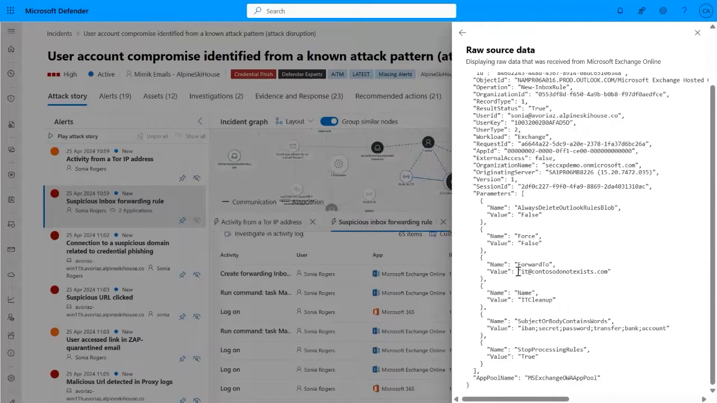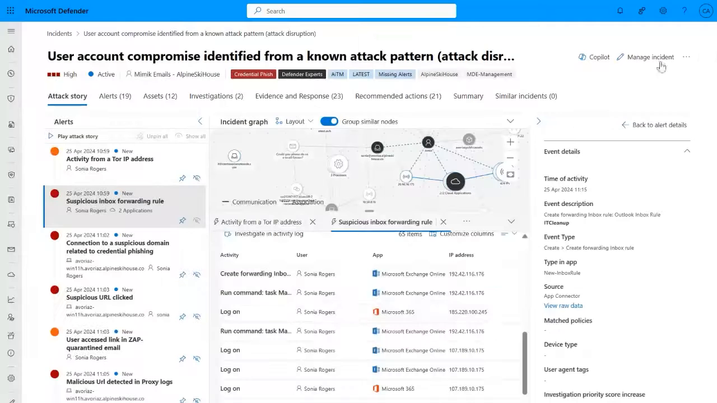And you can see here that there's an inbox forwarding rule called IT cleanup. It's looking for these particular keywords, so password or transfer or bank or account, etc. And it's going to forward the email to, in this instance, a non-existent email address out there. So you can see now that the attackers managed to phish the user. They've created this inbox forwarding rule.